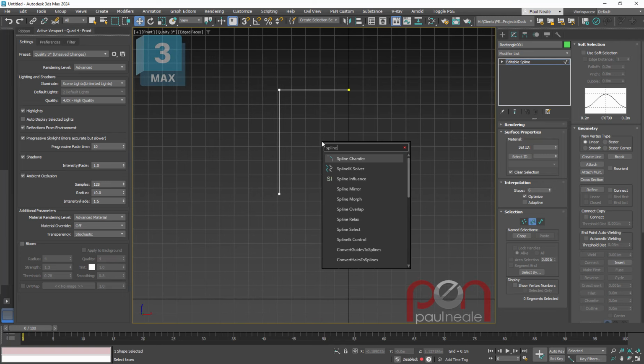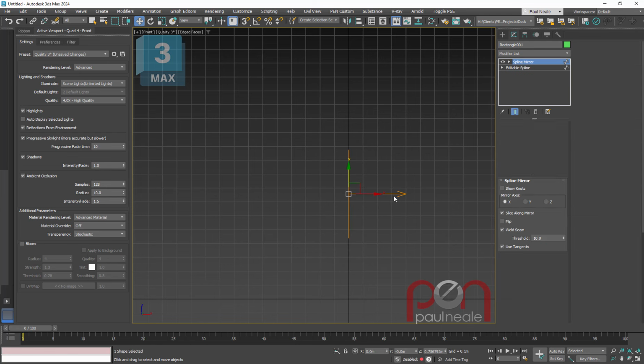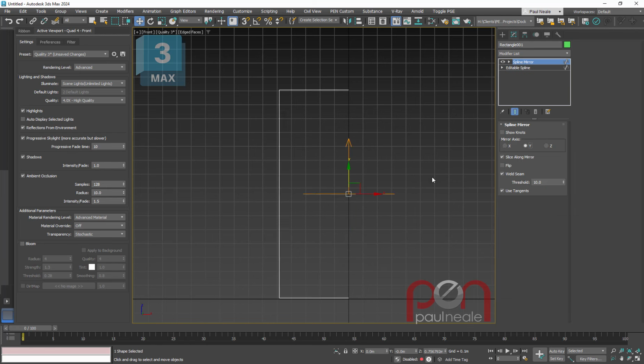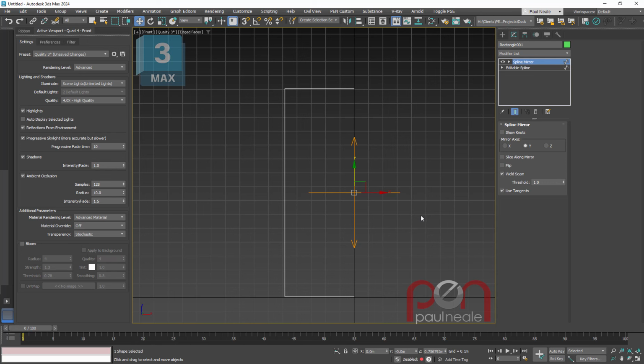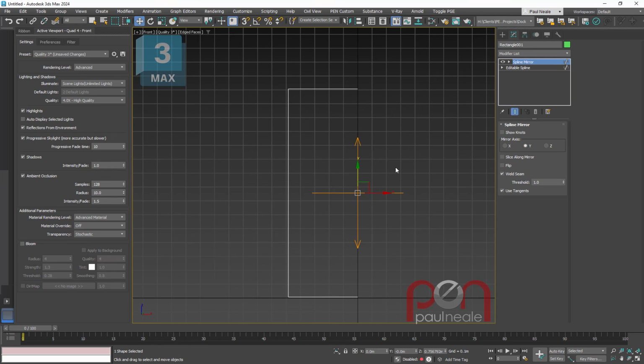I'm going to look for spline mirror. And spline mirror, we're going to mirror in the Y, up down in this case, because I created the front viewport. So Y is actually pointing up on the model. Slice along mirror plane, we're not going to want on. And I take my weld threshold down real low so it's not welding stuff that I don't want it to weld.